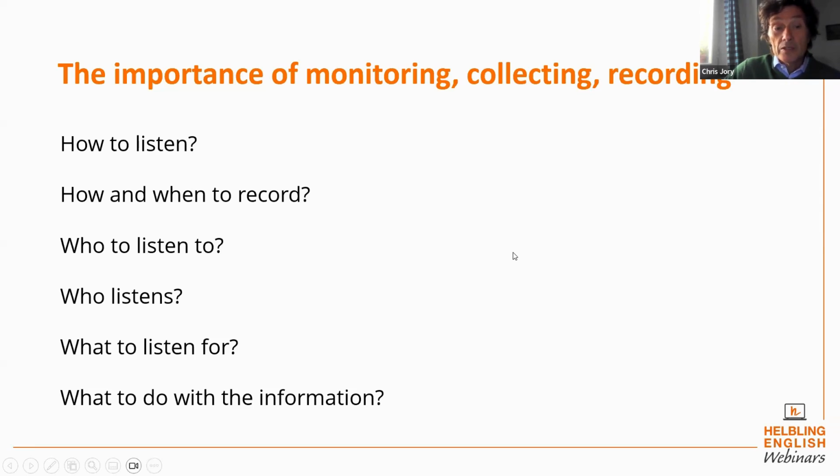Who are you going to be listening to? Because probably not realistic to be listening to all your students all the time. So, if you build up this picture of your learners, the better the picture is that you're building up, the easier it will be to make decisions about who you should be listening to in this particular lesson or for this particular area of language based on what you know about them and how they've been doing.